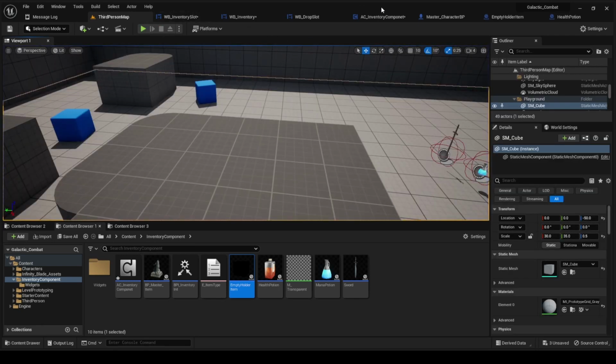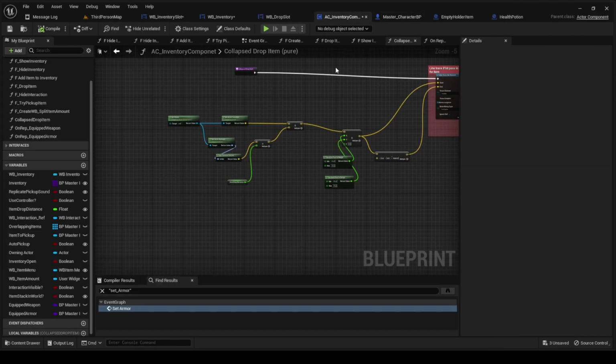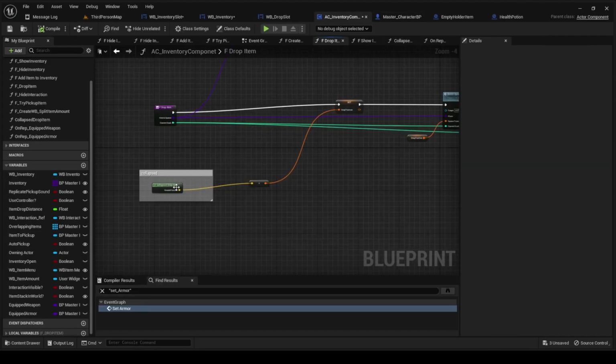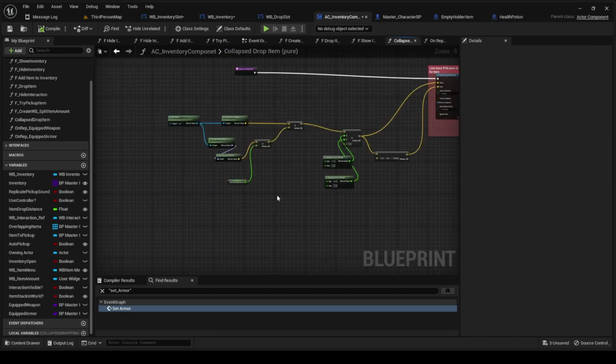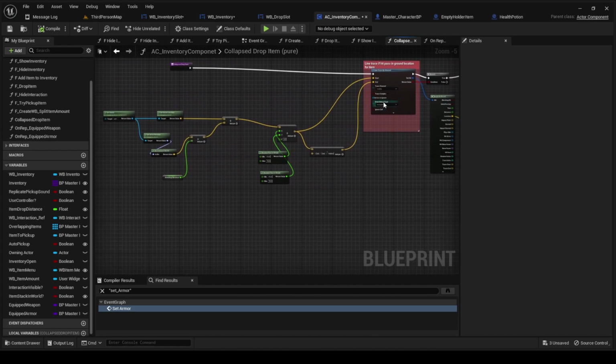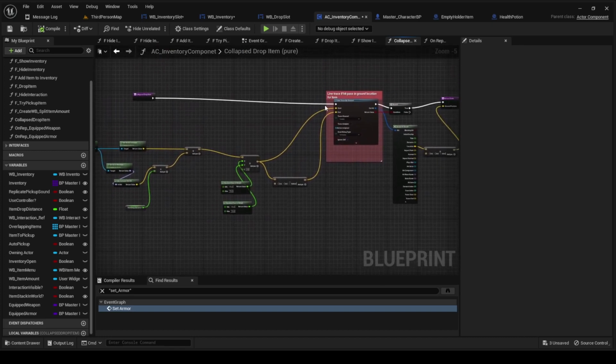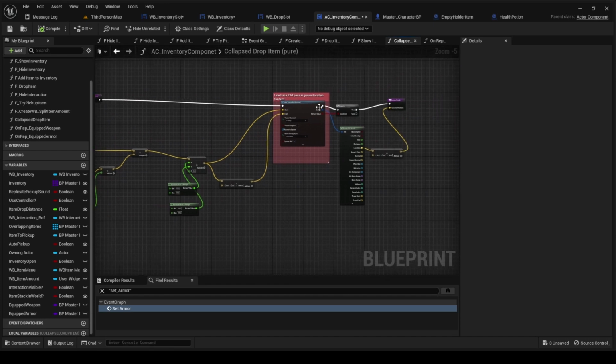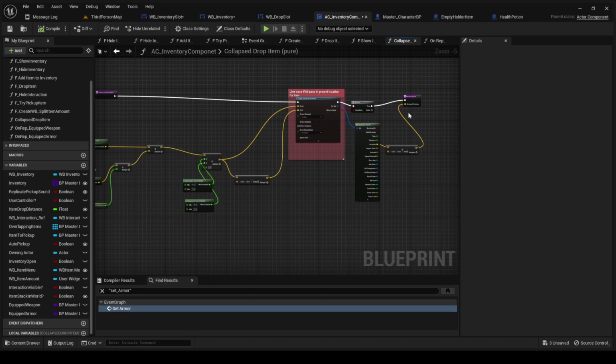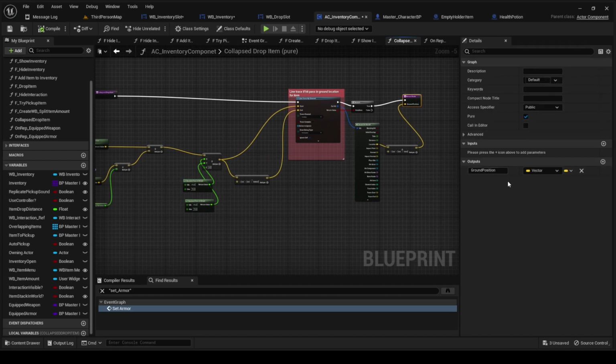So we're going to go over to the AC inventory component, and in the drop item we're going to get a line trace by channel, and just go ahead and right click it and collapse it to a function. This is your return node. It's going to have an output of a vector, call it ground position.